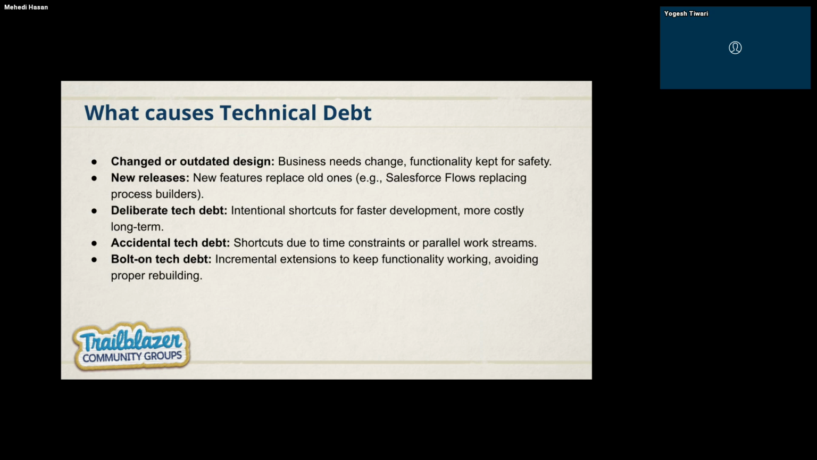So the last one is bolt-on technical debt. To keep the system running or to accommodate quick fixes, developers can often build incremental extensions rather than re-engineering the core implementation. Like they are giving patches, they are giving quick fixes just to move forward, just like the wheel you saw on the third slide. Some are moving forward, but not in the proper way. Okay, so that is bolt-on technical debt.